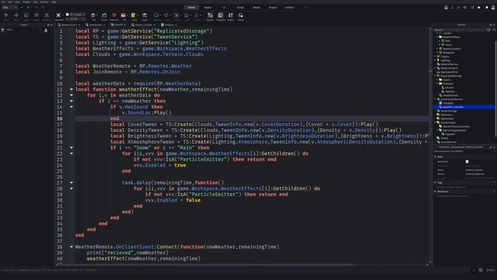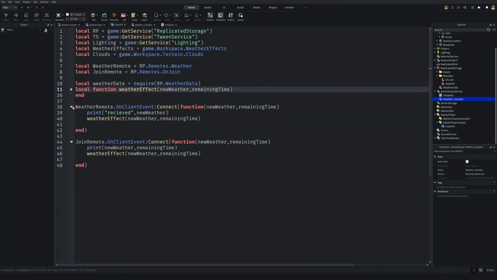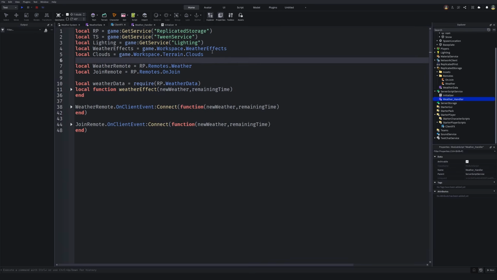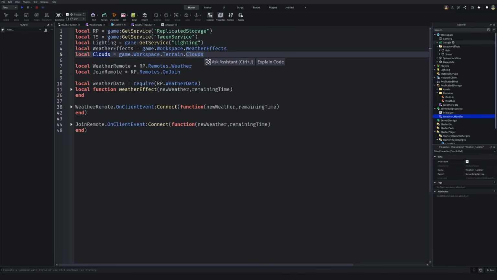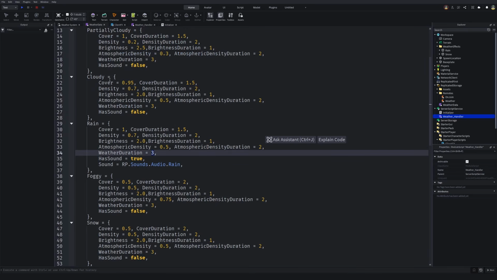And then we go inside of here, the client script, the local script inside of start to player scripts. I'll go through this. So, of course, at the top we want to have the services, so replicated storage, tween service, and lighting. Then we have weather effects and clouds. Clouds, as I mentioned before, we added inside of the terrain, and weather effects are the folder with the weather effects, the rain and the snow. Then the 2 remotes, and then the weather data again. Of course we need this.